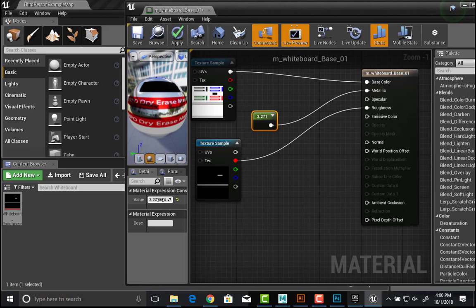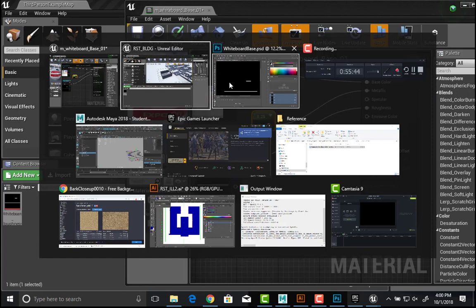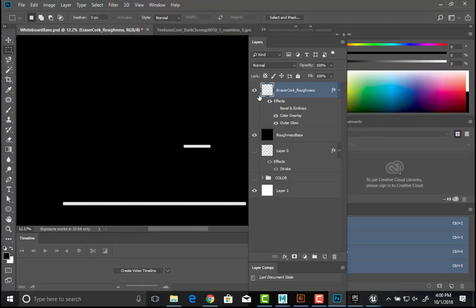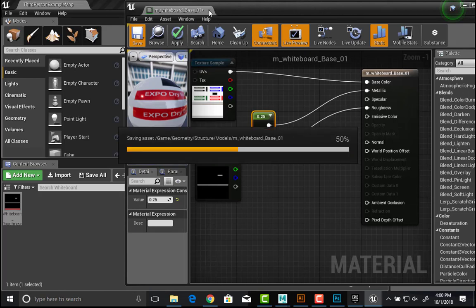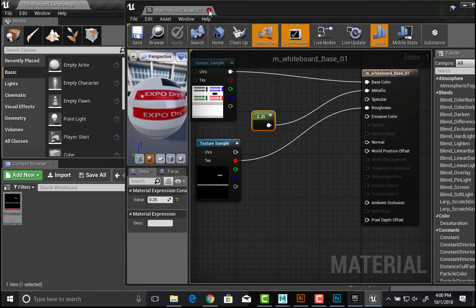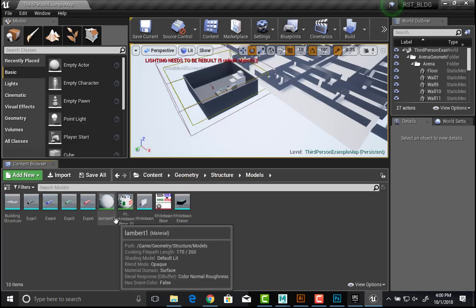Okay. So I'm going to set this metallic to, let's say, 0.25. This is just how reflective it is. I think 0.25 is probably a good number for that. Yeah, I think that's all I need to really set for that. So I'm just going to save this and close. Okay. So I'm going to jump back to my content, jump back to my geometry, jump back to mesh. Structure, models, there we go.